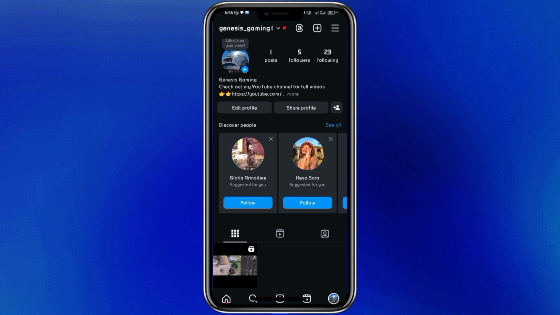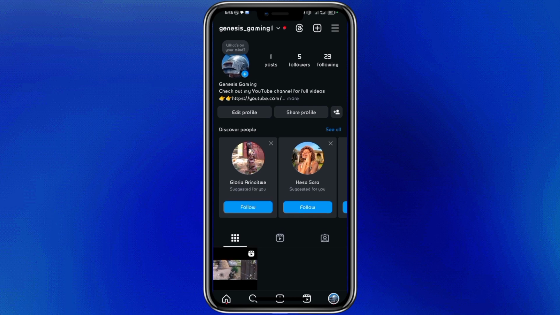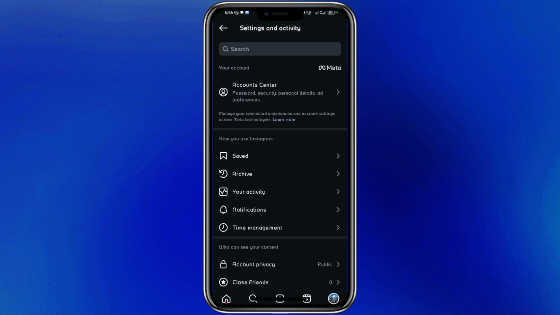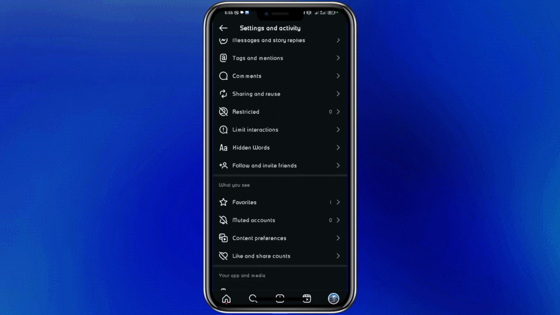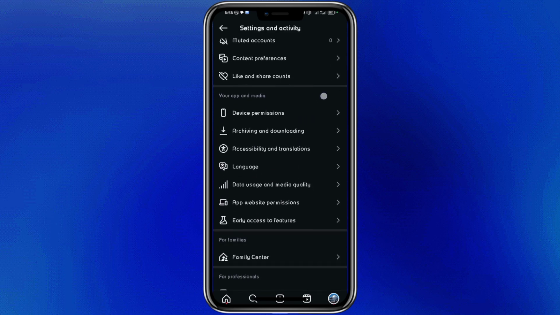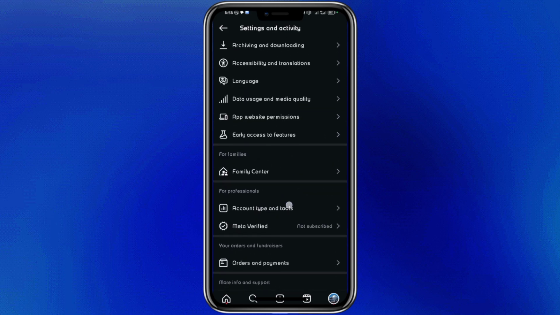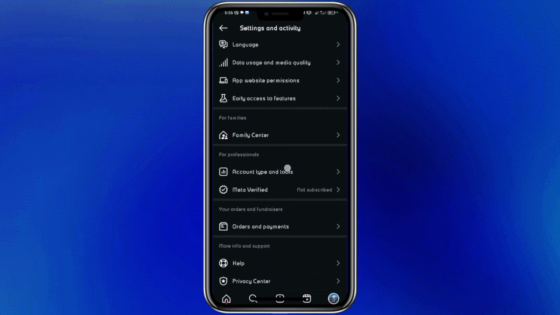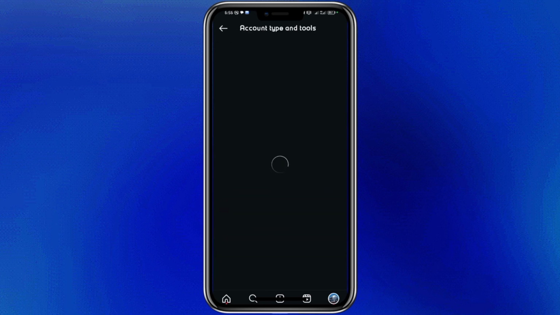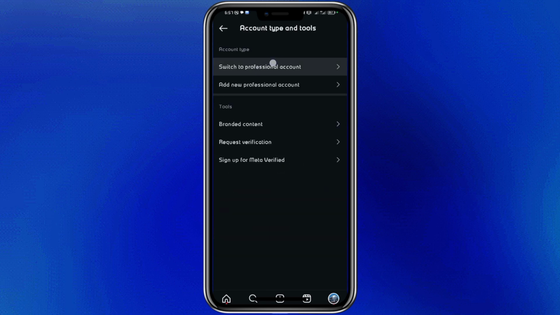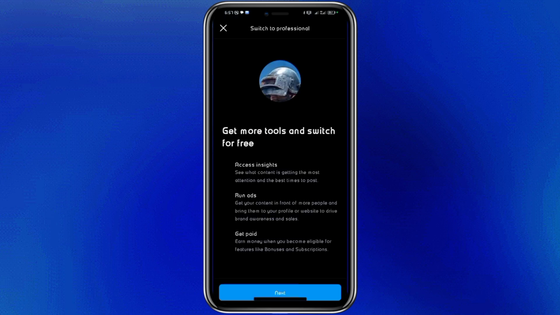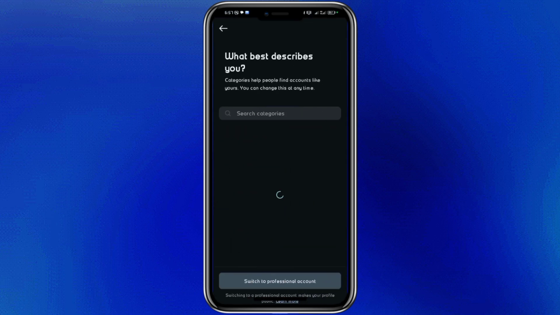Then another thing, you need to tap on the settings over here and then tap on the 3 lines. So once you tap on those upper 3 lines, scroll down and then look for account type. Once you look for account type, it's over here. So you tap on account type and tools. Once you tap on account type and tools, switch to the professional account. Okay, so just tap on next.